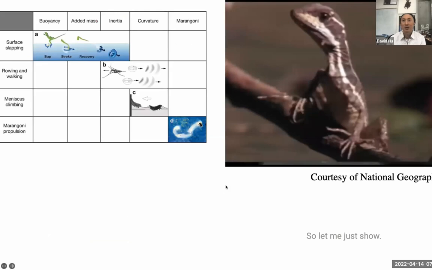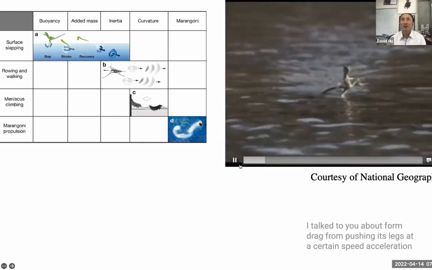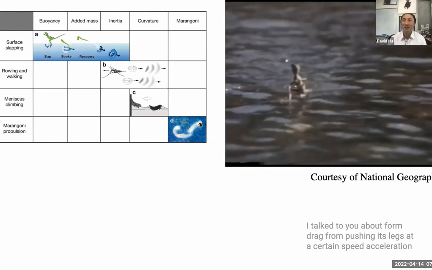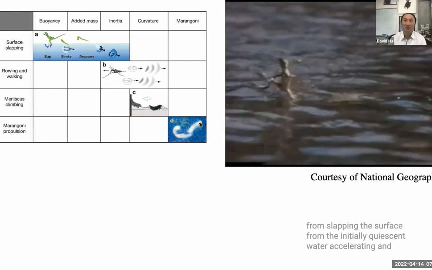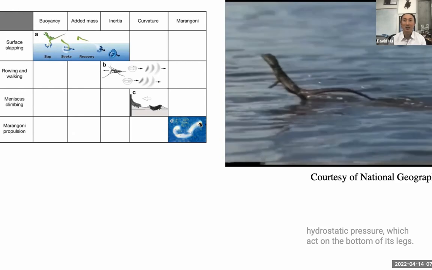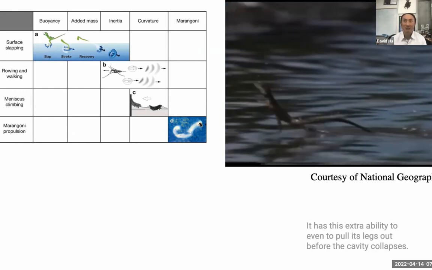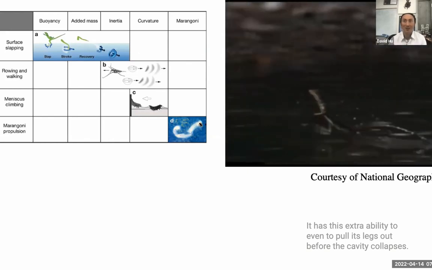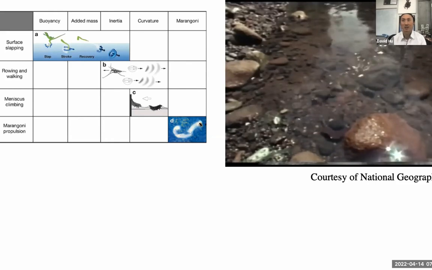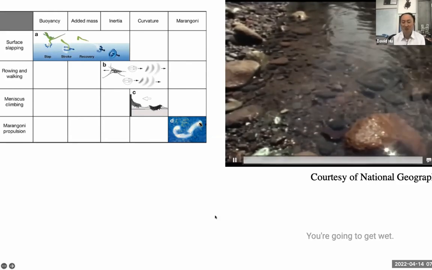So let me just show the basilisk lizard I had mentioned. This is it using those three forces I talked to you about: form drag from pushing its legs at a certain speed, acceleration from slapping the surface and accelerating the initially quiescent water, and hydrostatic pressure, which acts on the bottom of its legs. It has this extra ability to pull its legs out before the cavity collapses, so it doesn't have to deal with as much viscous drag if it had slow legs. That's it in real time. Don't try that at home, you're going to get wet.